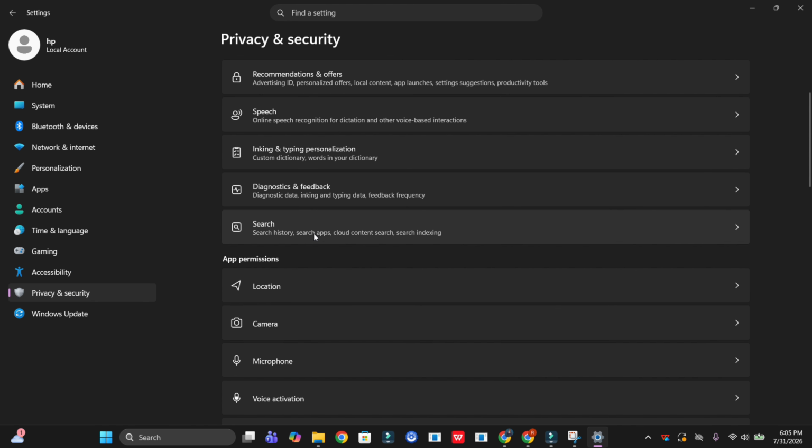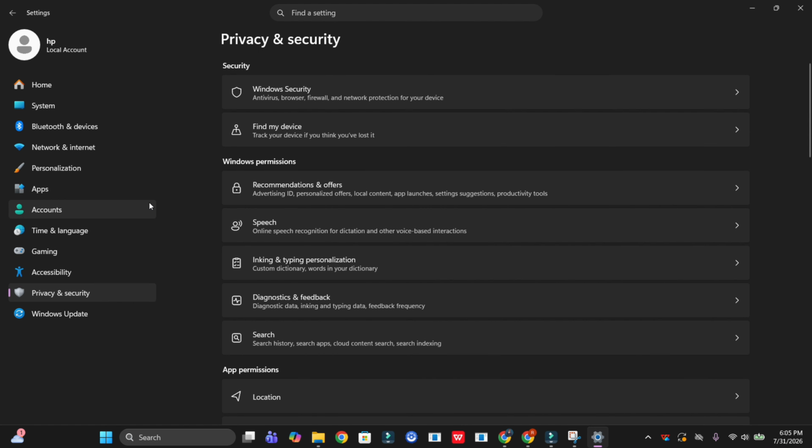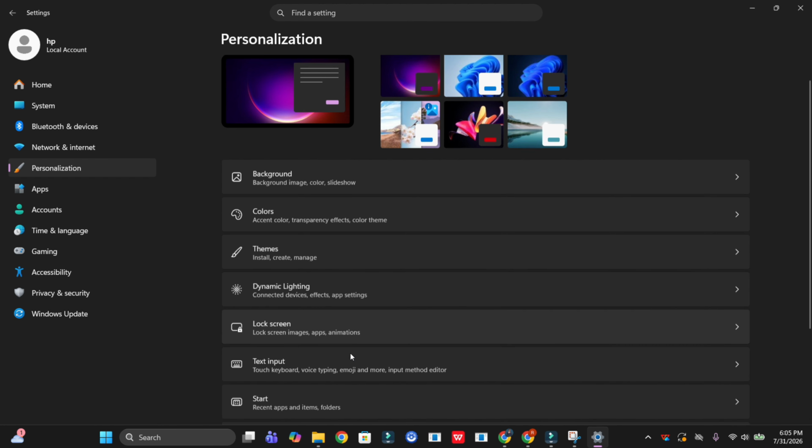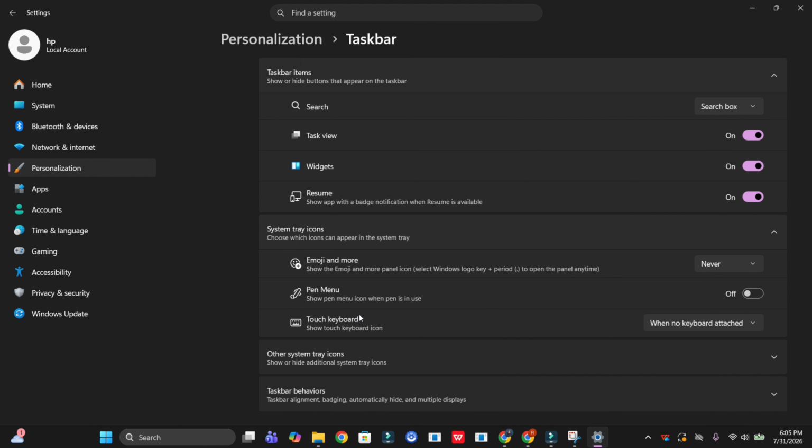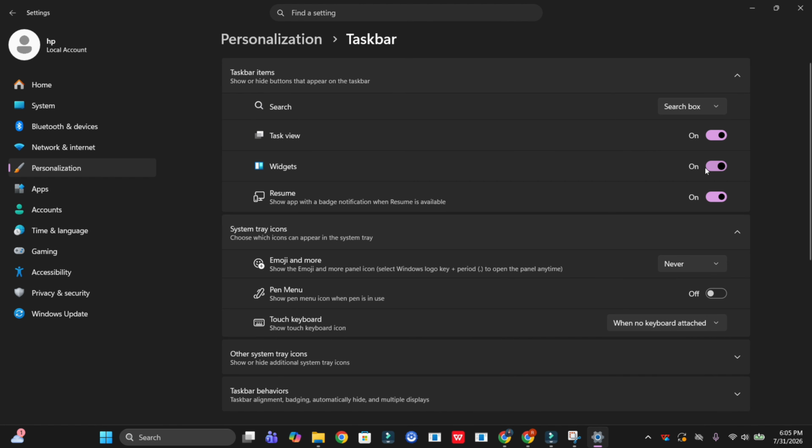First, turn off widgets. Open Settings. Select Personalization, then Taskbar. Find Widgets and turn it off. If you never use the News and Weather panel, there is no reason to keep it refreshing in the background.